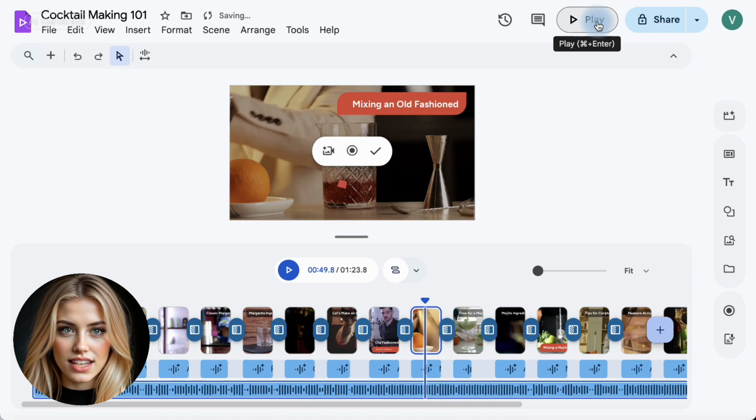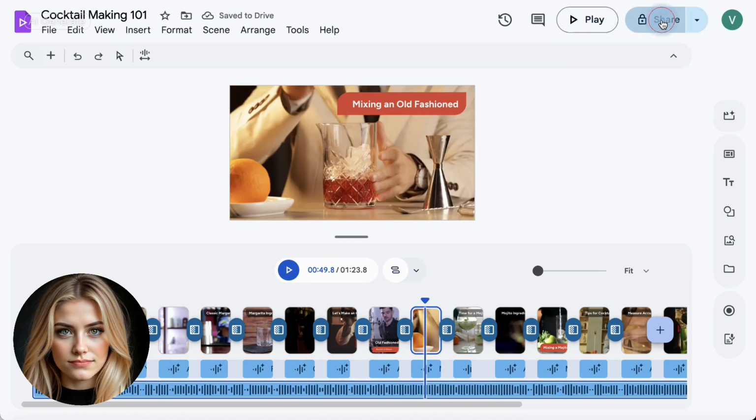And when you're done, you can click play, or you can share it. So it's pretty cool what it can do, and that didn't take long at all. All right.